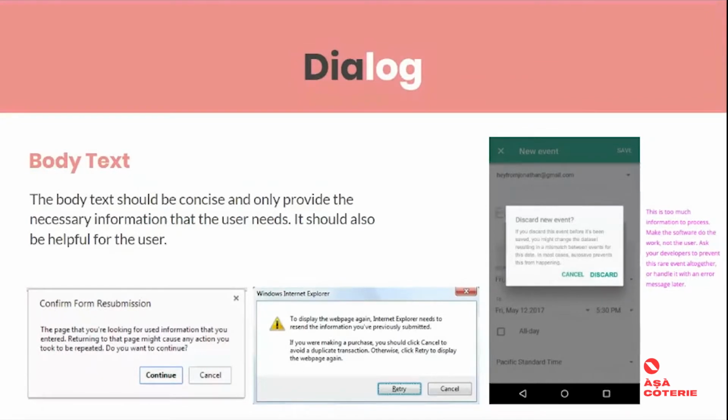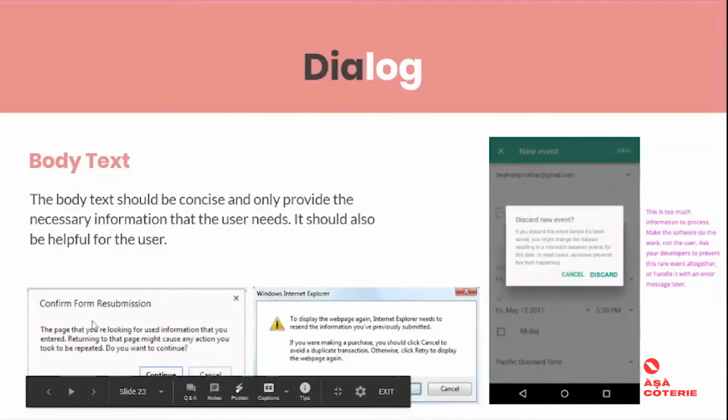Next is writing body text. For writing body text for dialogue, the body text should be concise and only provide the necessary information that the user needs at that point. It should also be helpful for the user. Remember when we talked about being helpful? So we have this one. This is something I've personally encountered with Google Chrome before.